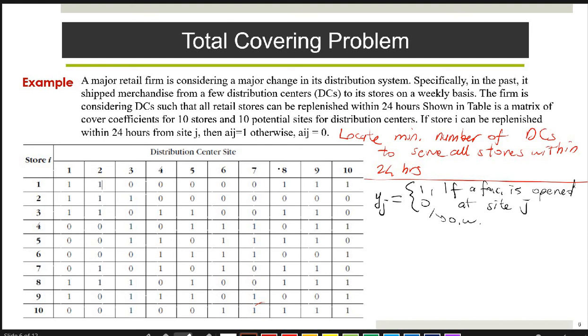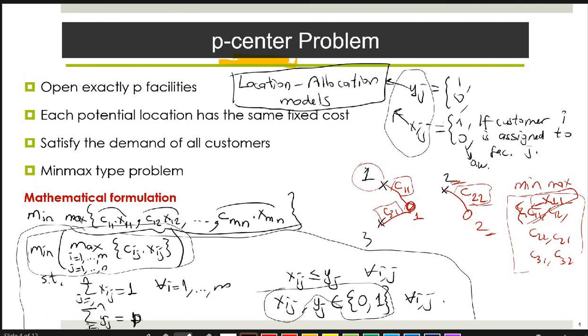Okay, then there is no allocation, so I don't need xij. On the other hand, I want to establish the minimum number of distribution centers. So this gives me my objective function, minimum number of distribution centers. And remember our previous formulation for the P median and P center. In those problems, we said that we are going to establish exactly P facilities. And in order to write this constraint, we took the summation over yj and we set it equal to P.